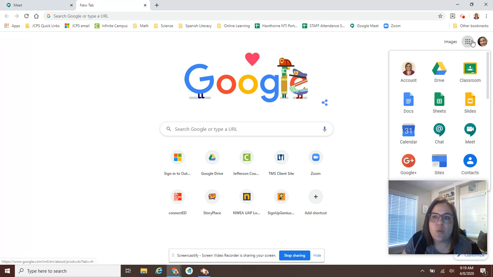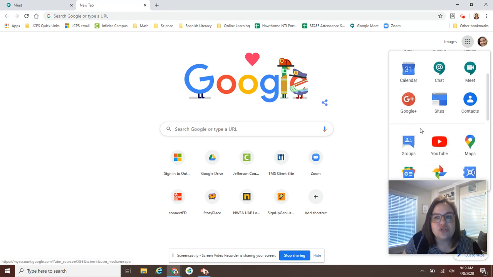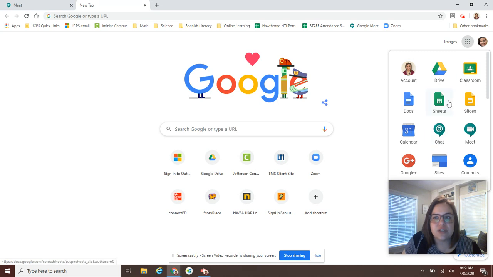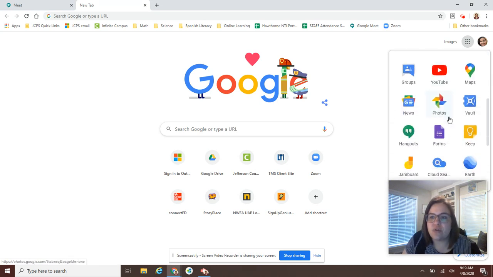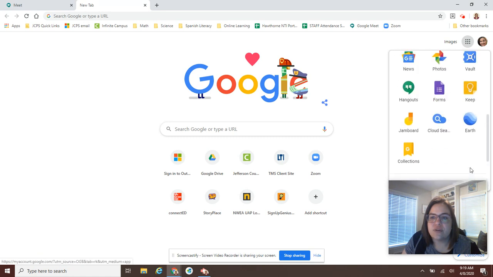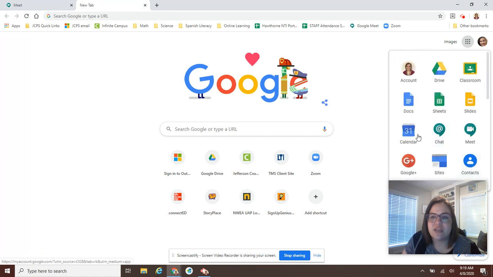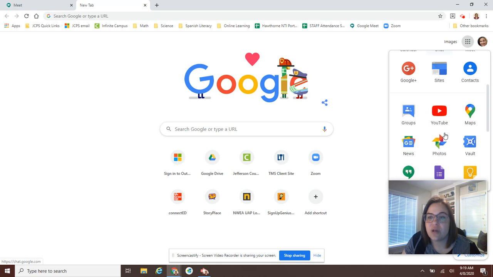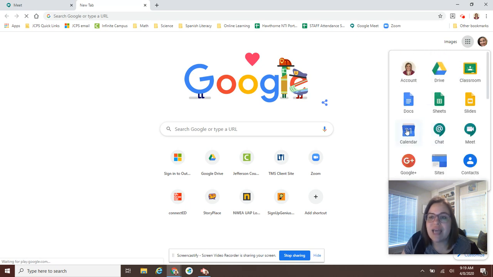So once again, I'm at my waffle. This is also where you find your Drive, your Google Classroom. Meet is down here. Here is your calendar. Now, it might look a little bit different on your screen, so if you don't see it up here at the top, just scroll down and you'll find it. I've got lots of icons here that, quite frankly, I don't know what a lot of them are, but regardless, calendar.